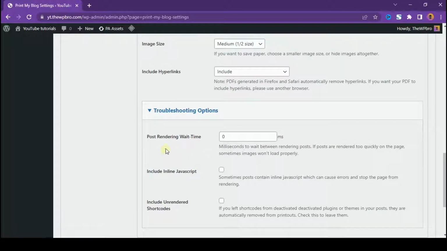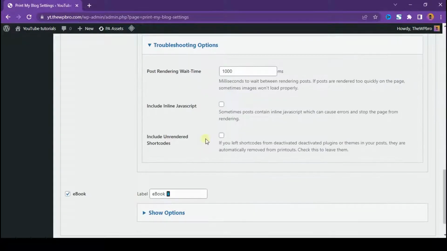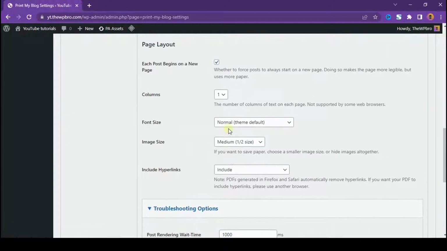Okay, it says post rendering wait time: milliseconds to wait before rendering post. If posts are rendered too quickly on the page, sometimes images won't load properly. So we're just going to add 1000 ms just to make everything work fine. All right, so we're done with this setting.